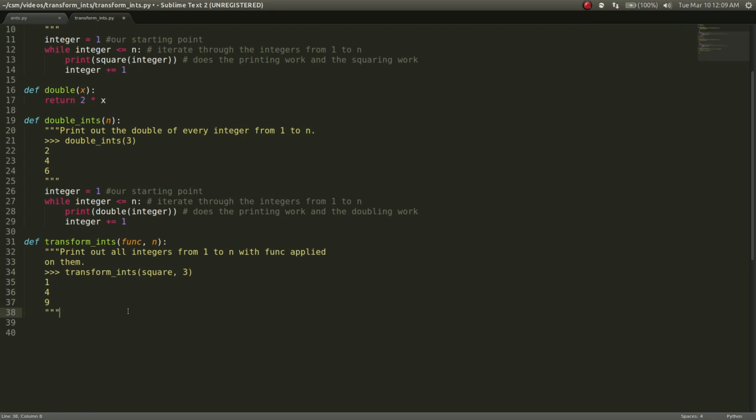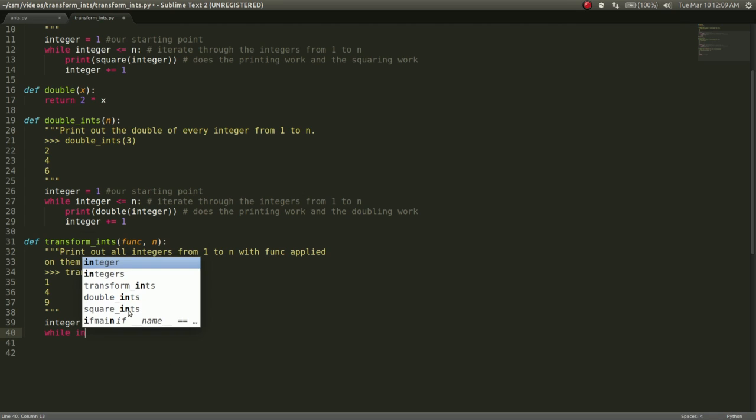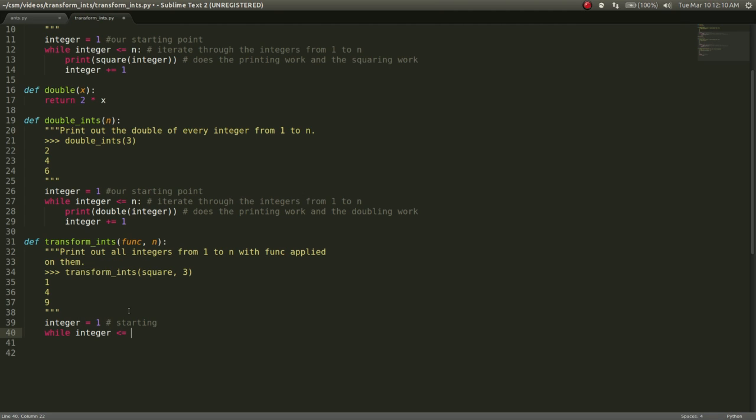So let's try to do that. Again, we would like our starting point to equal 1. And then we would also like to do while integer. You can see right now that it's already really similar to what's above. And we would like to print something, right? But what would we like to do? Well, in our case over here, we're given a function. So we could just do print func of integer.